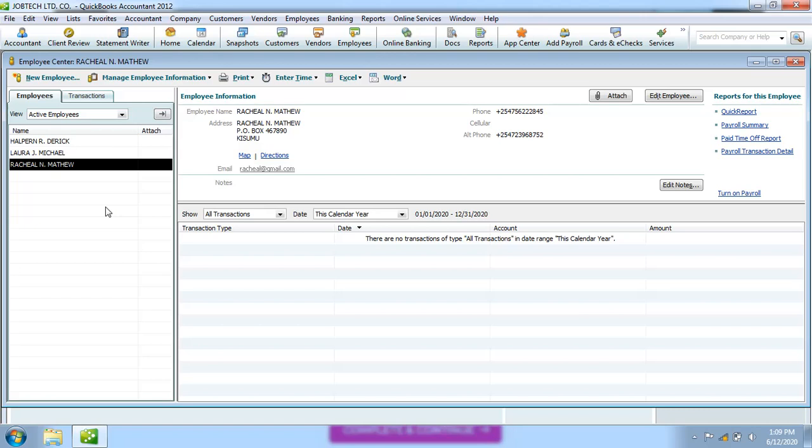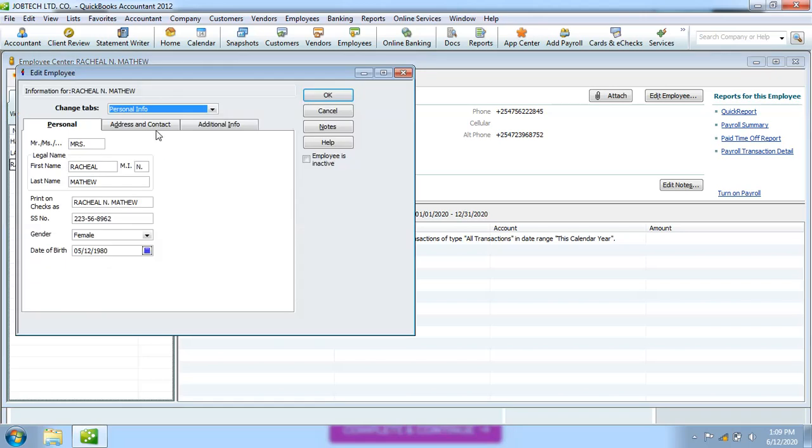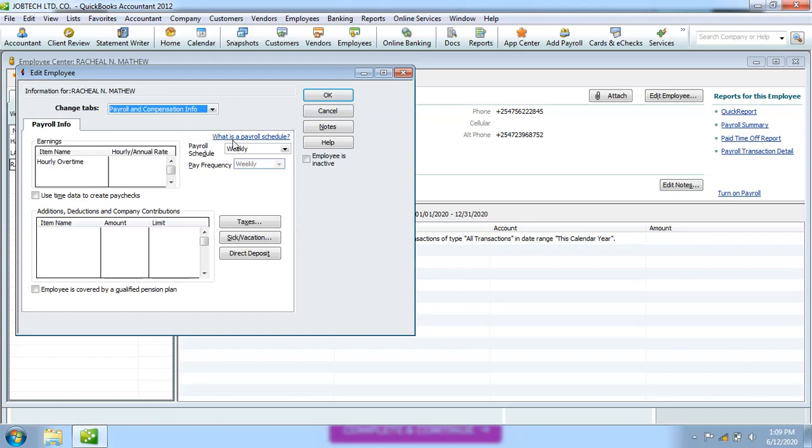If it's a regular salary, it's monthly. If it's an hourly rate, like for Rachel, we set the hourly rate to be weekly, because you pay them at the end of every week. And then make sure you get good at setting the payroll schedule.